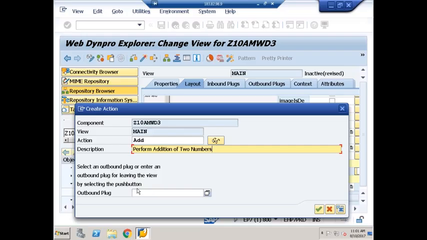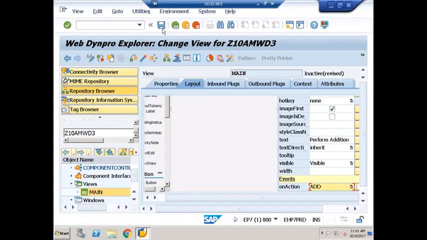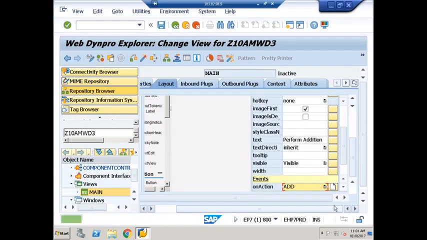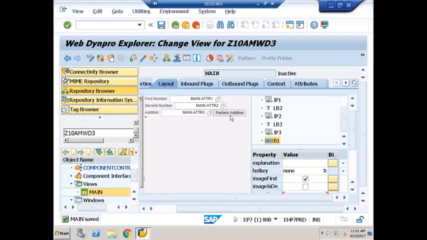So here I need not attach any outbound plug. If you are navigating from one view to another view, then only you have to attach an outbound plug, otherwise leave it. Okay, so I give the action name. Action name is Add. You can give any name. So when I continue, done, save it. So my designing part is done.